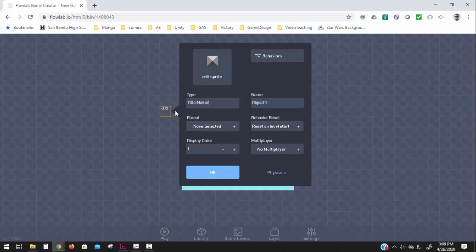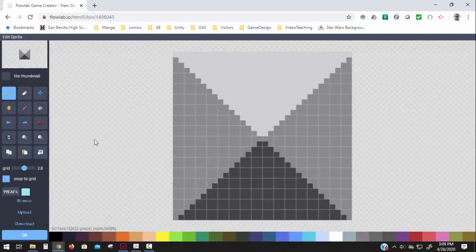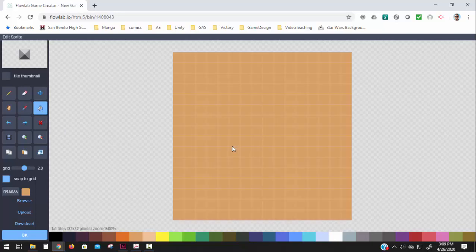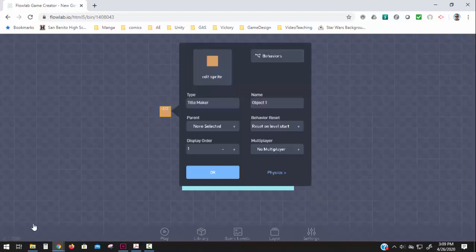There we go. And it doesn't matter what it looks like, but you could adjust the looks if you want to. What I might do is color code my objects, because if you leave them looking like the default appearance, sometimes that can be confusing. So I'm going to take the paint bucket, and I'm just going to note this is the color of my Title Maker, and click OK.